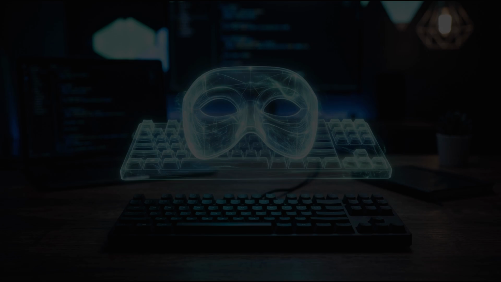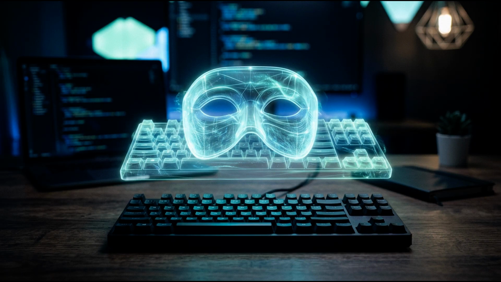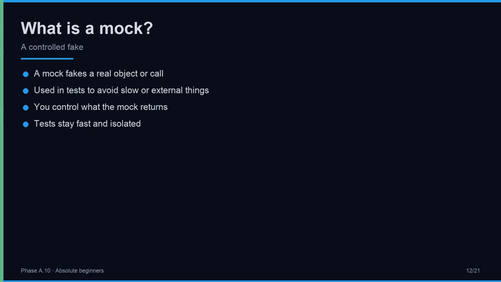No imports needed. A mock stands in for the real thing, so your tests can focus on what you actually own. A controlled fake. What is a mock? It is a fake that stands in for a real object or call. If your code calls an external API, you do not want your test to actually hit that API, it would be slow, flaky, and might cost money. Instead, you replace the real call with a mock that returns whatever you tell it to return. Your code thinks it called the real thing. Your test runs in milliseconds, with no network involved. Mocks are how you test the messy, connected parts of your code cleanly.